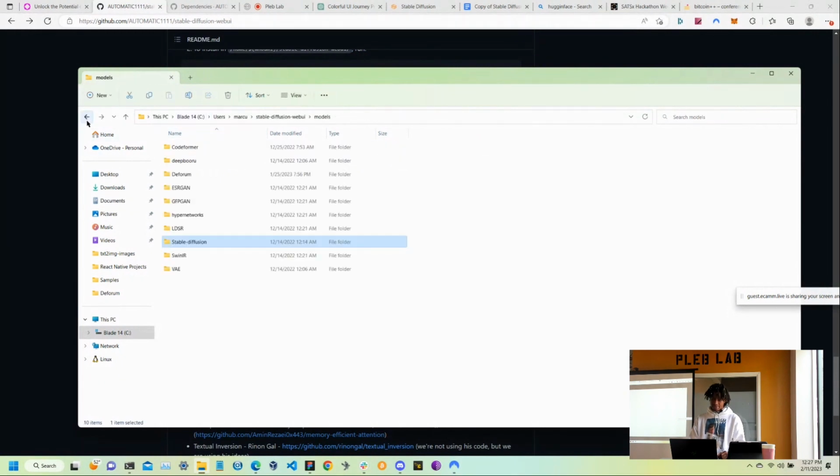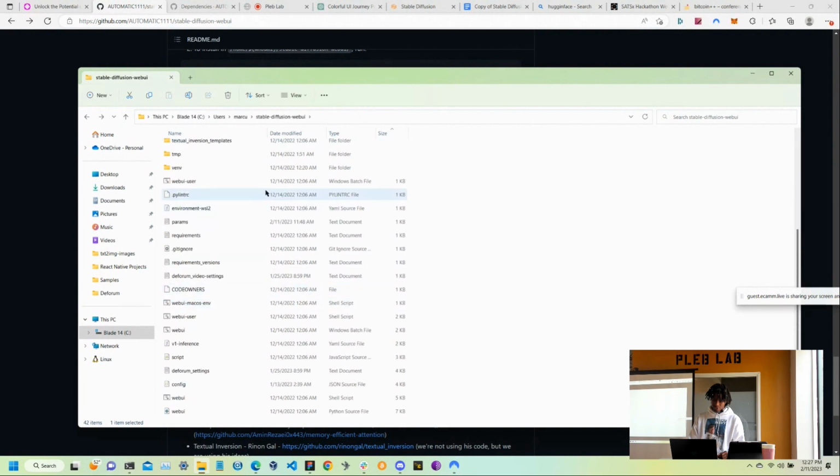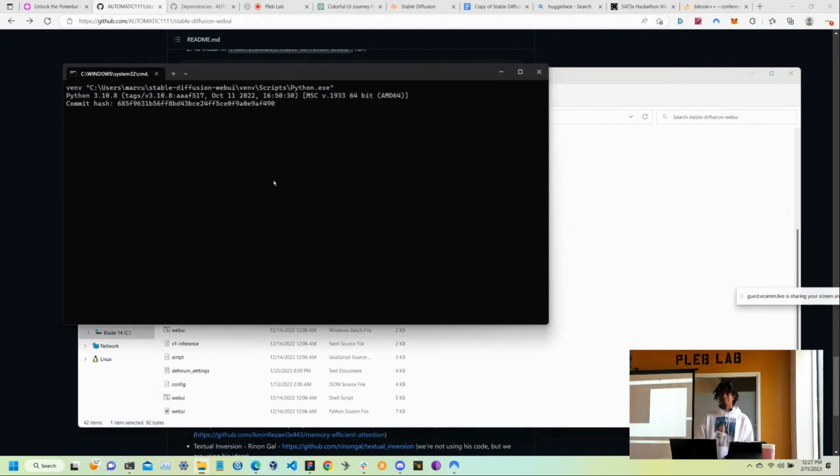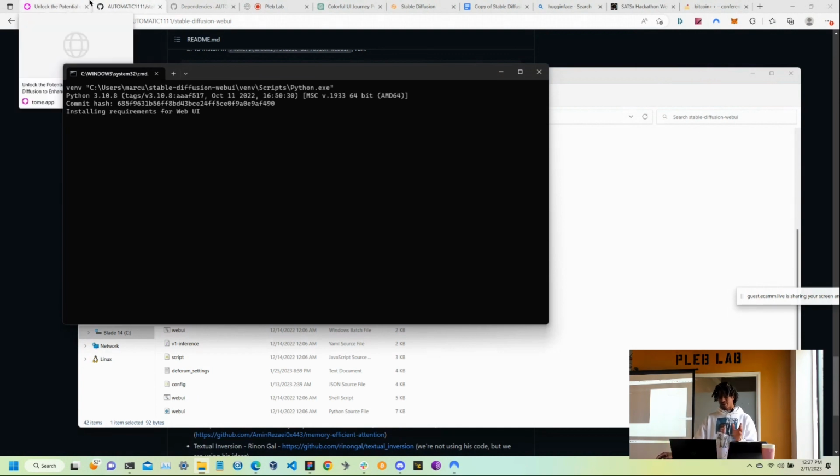We would then go back. You go to web user, Windows batch file. Of course, mine has some errors because I downloaded like a million extensions, but it still runs beautifully.